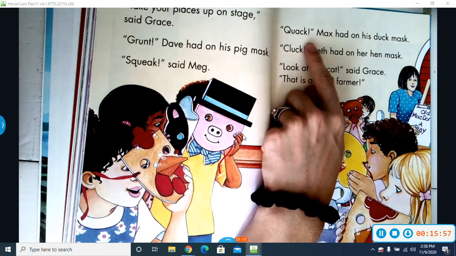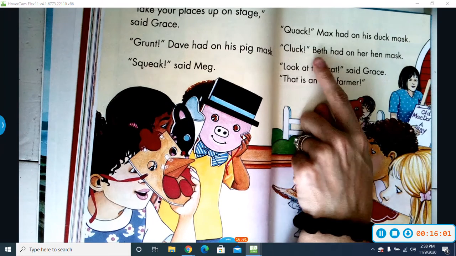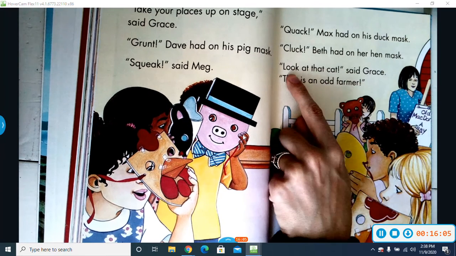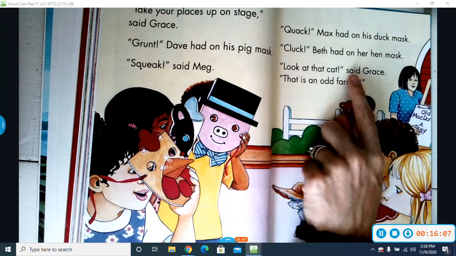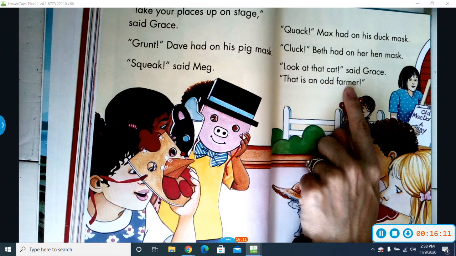Quack! Max had on his duck mask. Cluck! Beth had on her hen mask. Look at that cat, said Grace. That is an odd farmer.